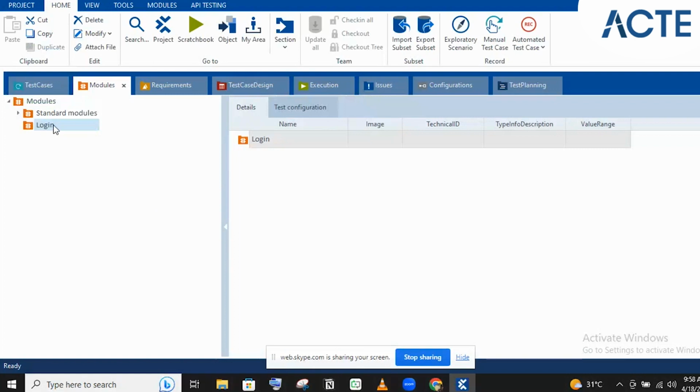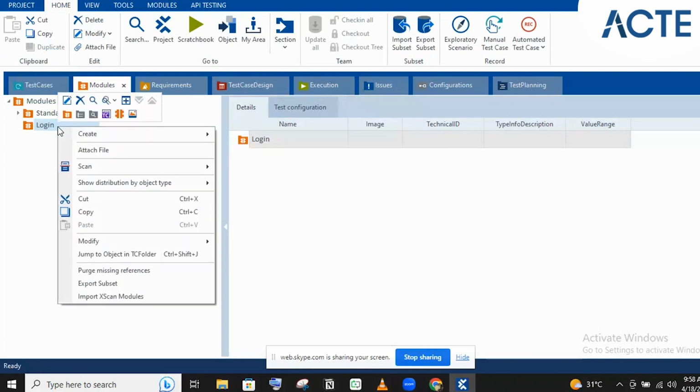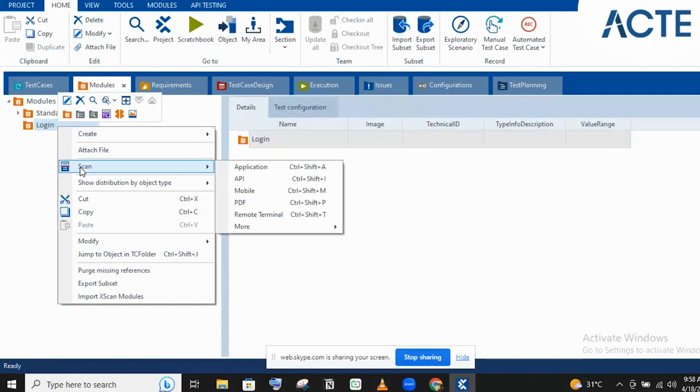So I've created a separate folder for login. After creating, we have to right click on the folder and you'll get these options, and select scan. Under scan, we have to select the application type. So these are API, mobile, PDF. PDF we will be seeing. How to automate PDF we will see in our training sessions.